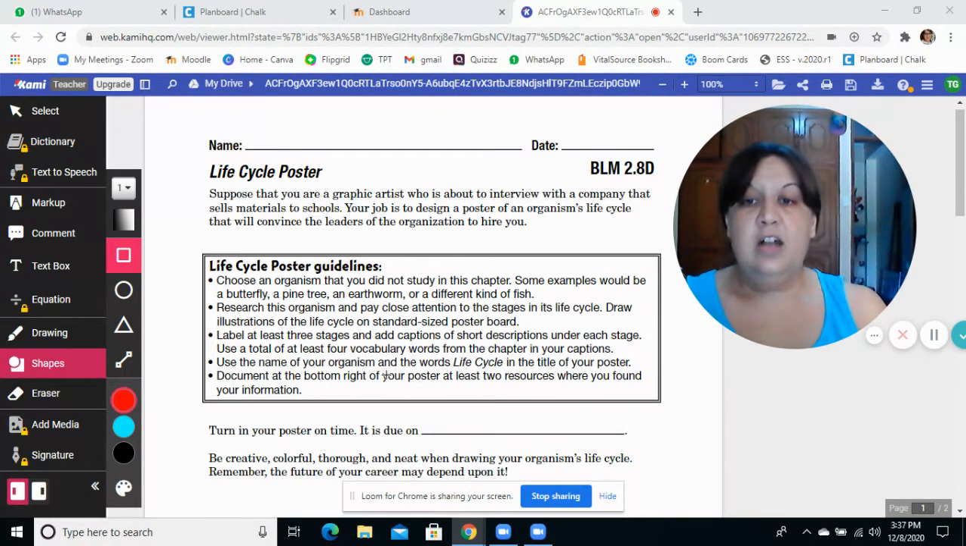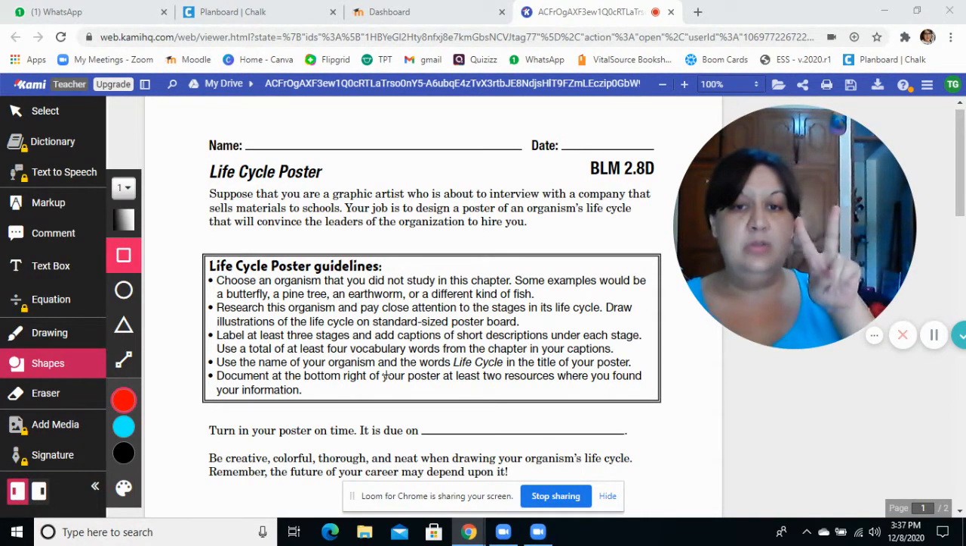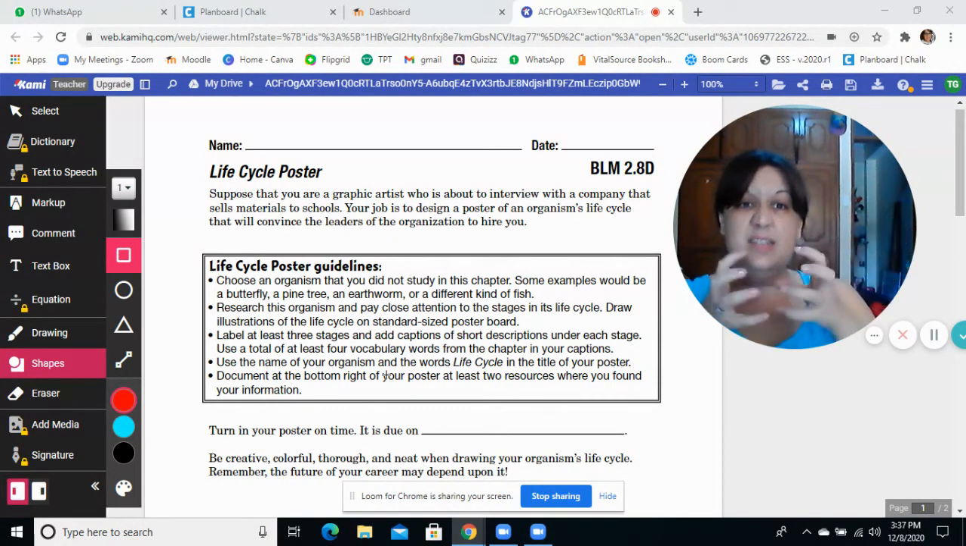Then it says document at the bottom right-hand of the poster at least 2 of the resources where you found your information. Okay, so don't just go and steal someone else's information offline. Remember, we've talked about that. We don't want to be plagiarists. We don't want to steal someone else's information. So while you're doing your research up in step 2, make sure you write down where you're finding your research.